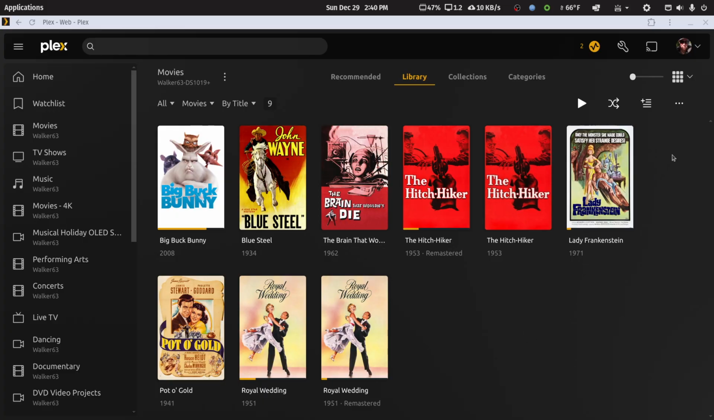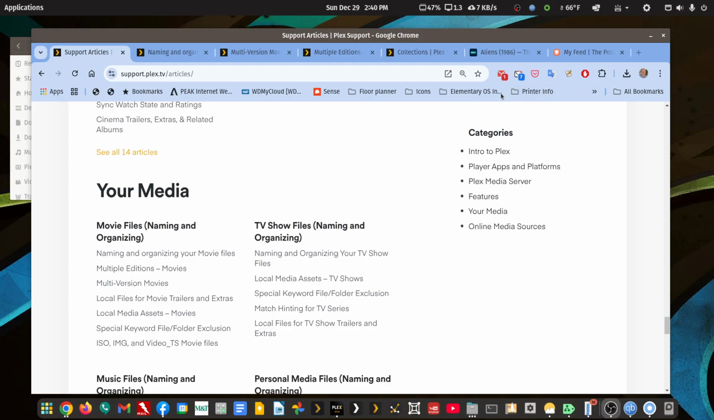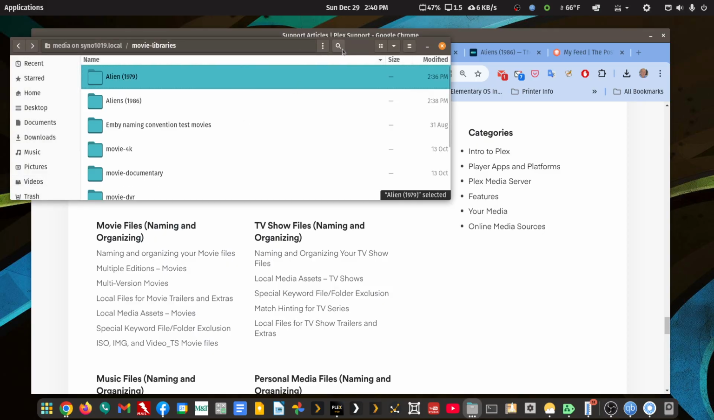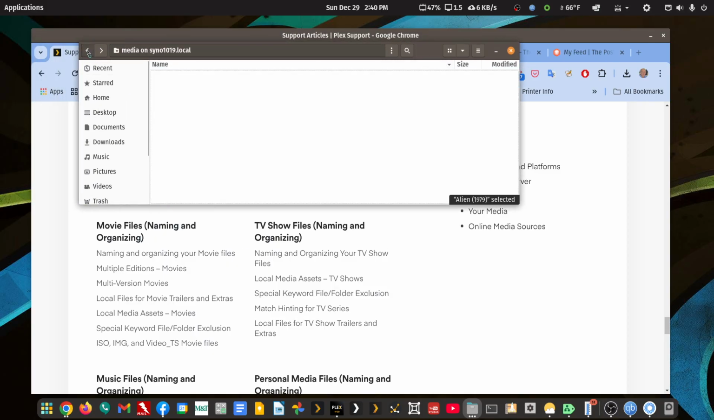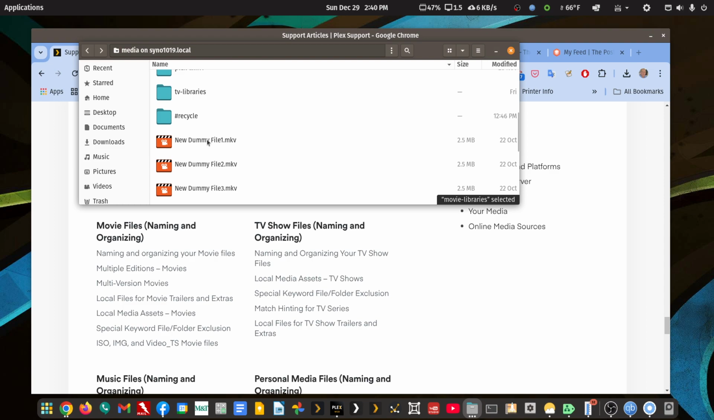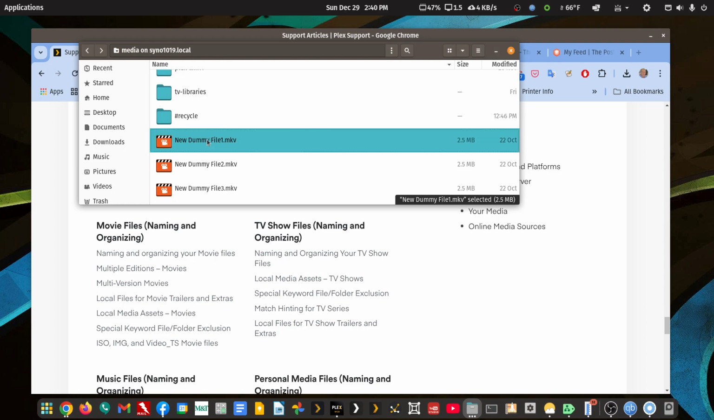So to start off with, I'm on my older Synology NAS with a test server running in a Docker container with all real public domain media on it. And I have to make it clear that I'm not going to use real media. I'm going to use media that is basically these little dummy files.